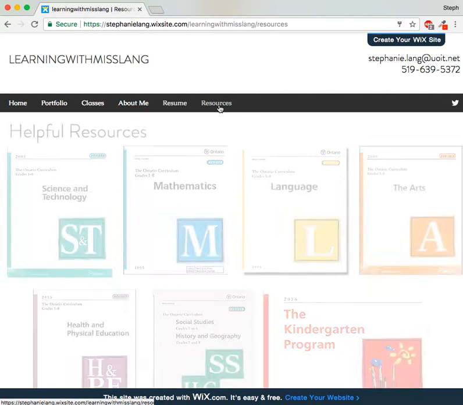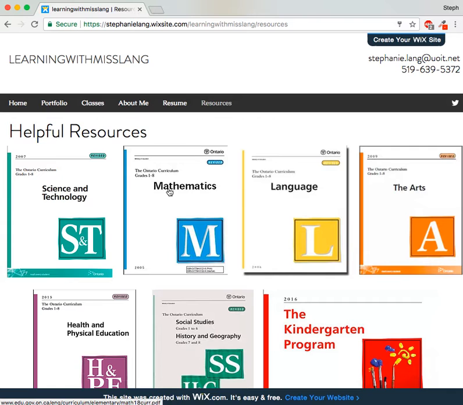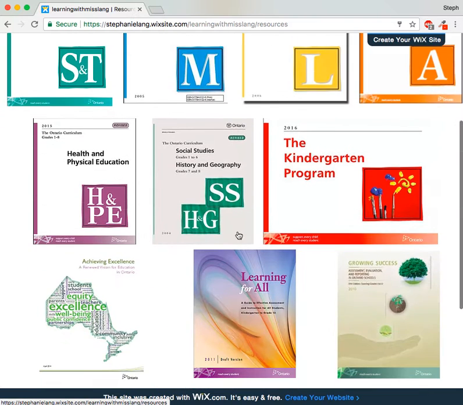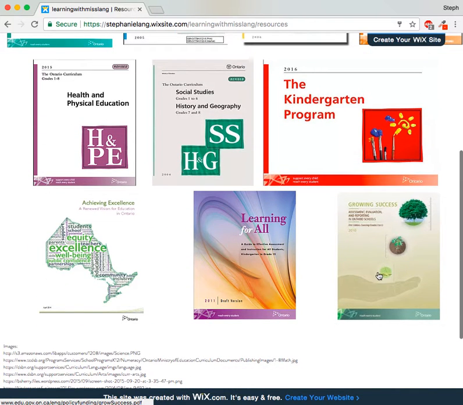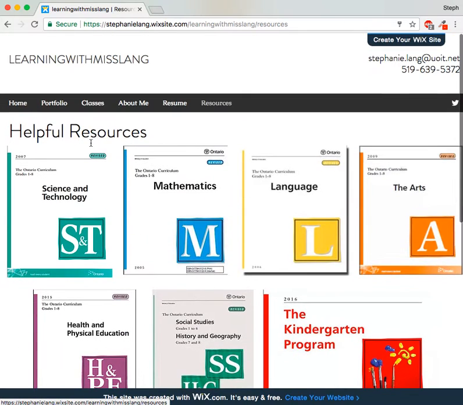And then I've got a section for resources. So all of these are clickable links to the actual curriculum documents, as well as the supporting documents Growing Success, Learning for All, and Achieving Excellence. But let's get started into the nitty-gritty of the reflection.